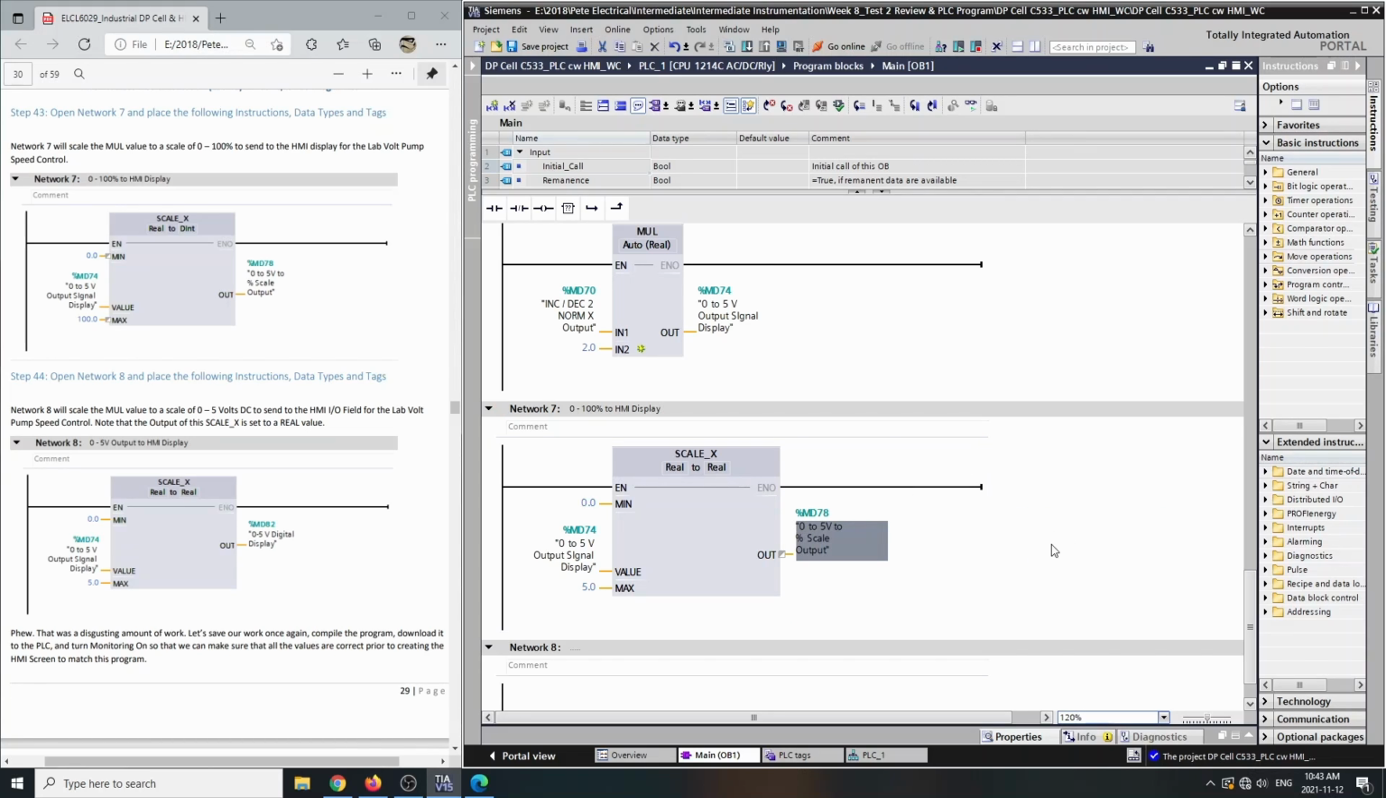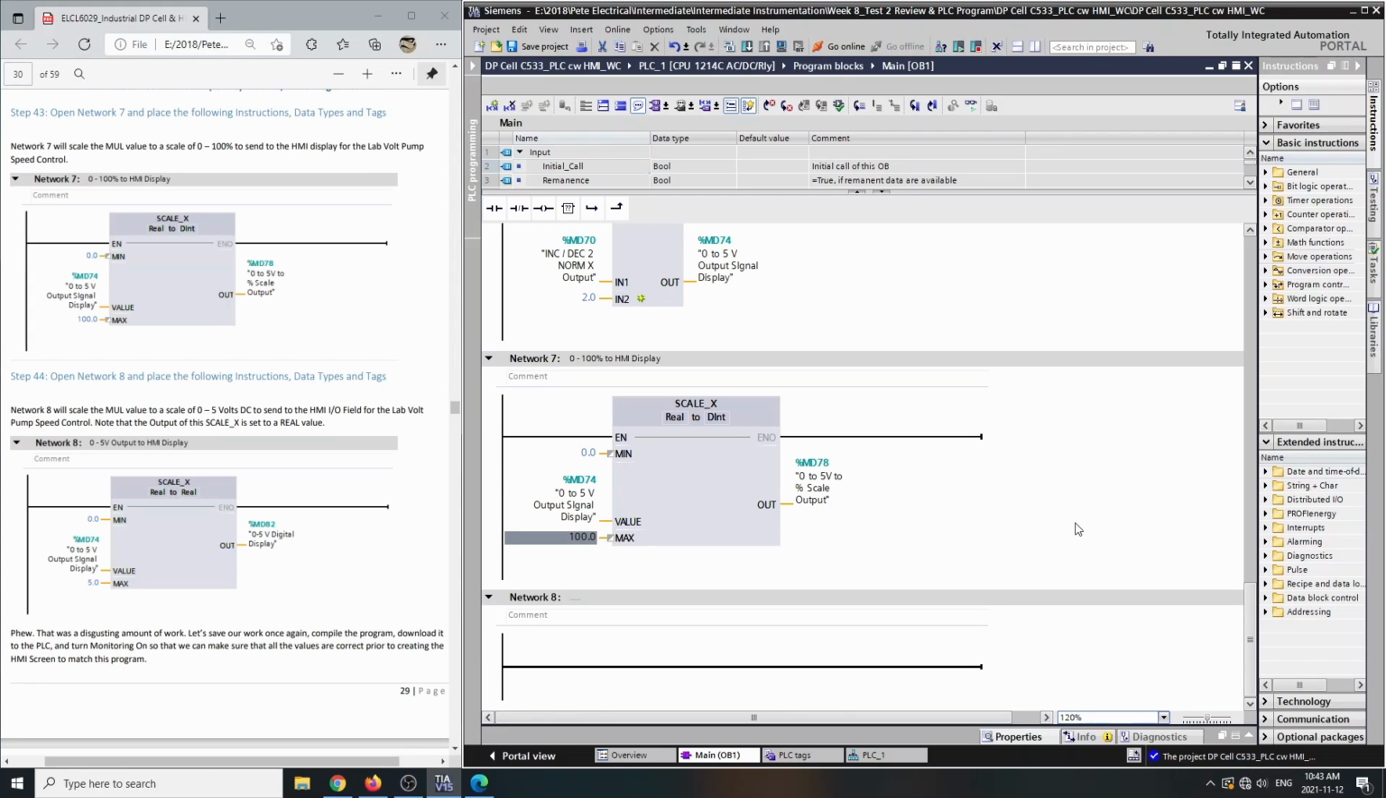Going too fast. Okay, let's see. And I screwed that up. That one's supposed to be a double integer for some reason. Okay, let's make sure everything's cool. 0, 100. Holy, what is this smoking here? MD74, scale X, we're on network 7, 0, and the output is MD78. Okay, good. I was gone, but I'm back now.